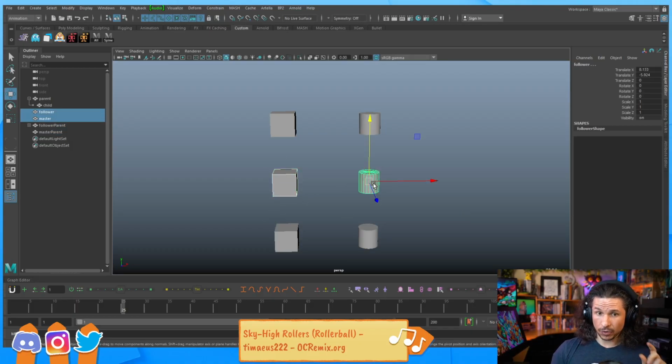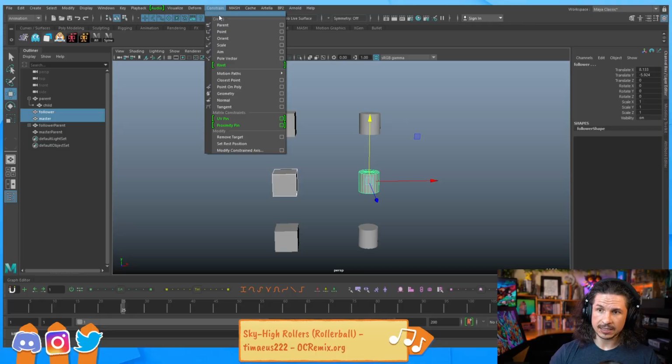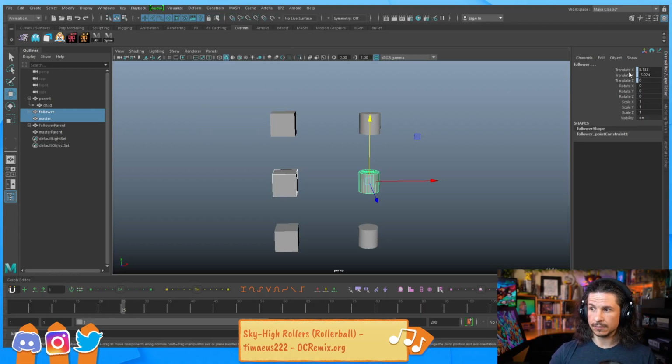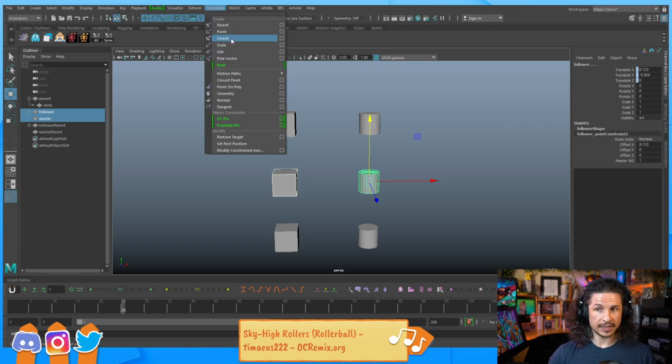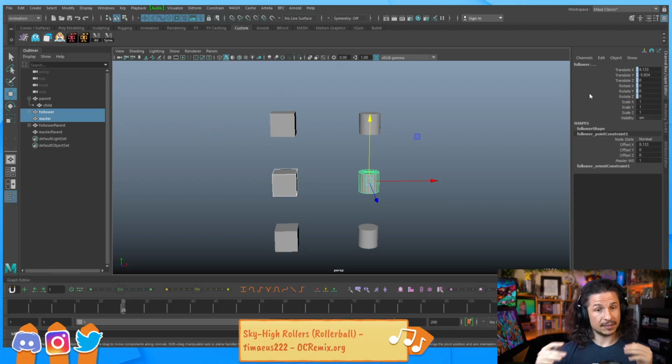Well, the old way of constraining was you had to do those separately. So when you constrain things, you would have to use a point constraint, which connects translations. So right there, you can see the followers' translations are constrained. And then you would add in an orient constraint. Now the rotations are constrained. This is the old way.